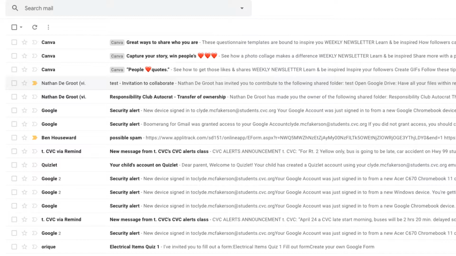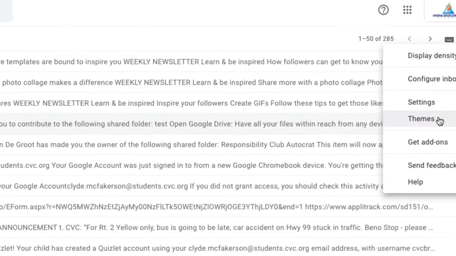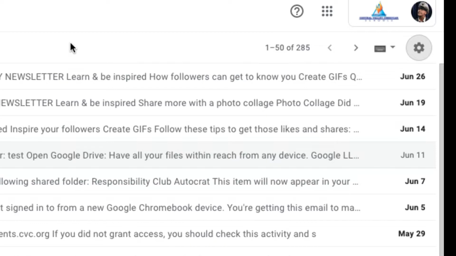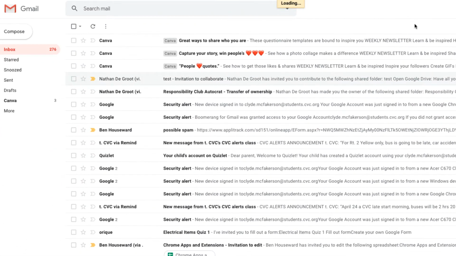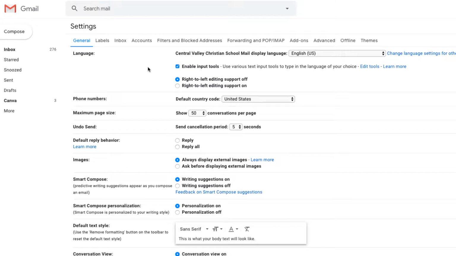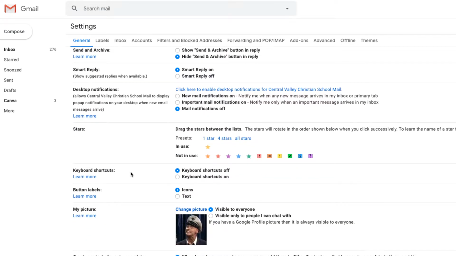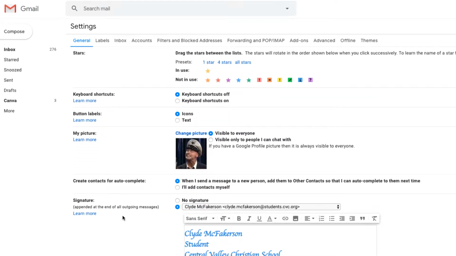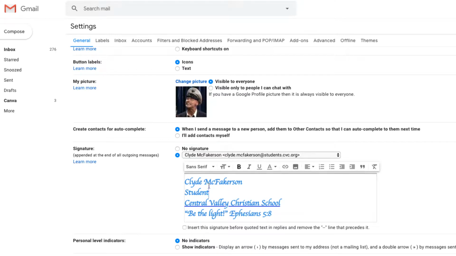So to get to my signature, I need to click my settings and then this settings button right here. And that will take me to some advanced features that I could do with my account. So a variety of things right here. This is all going to be in the general right here. And here's where I'm able to change my picture. And then here's where I'm able to put my signature.